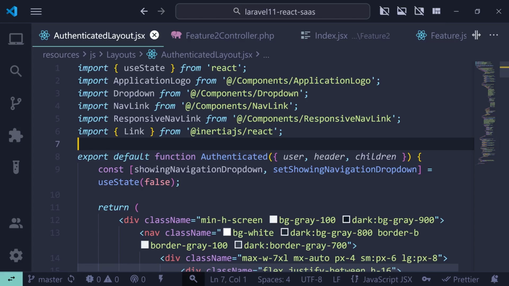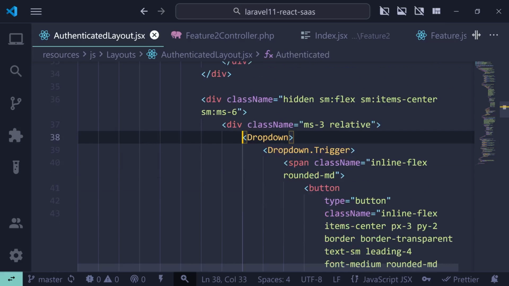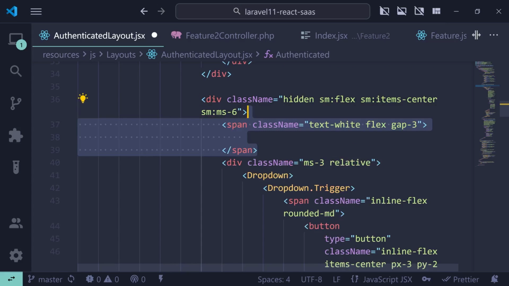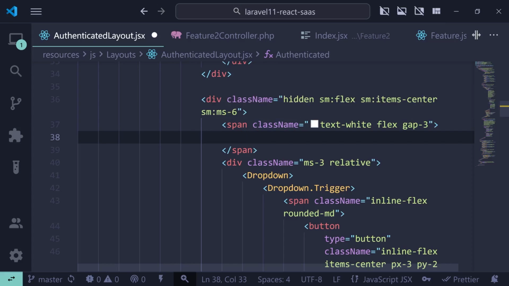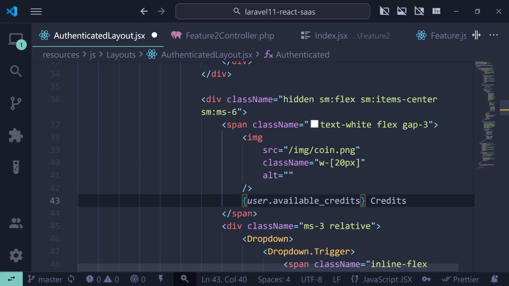Let's open authenticated layout again, scroll down below and find that drop down section right here. And above the drop down div, I'm going to add this span with some Tailwind CSS classes, and I'm going to put an image right here, which will be coin image. I'm going to also show this image to you, but that's actually a coin image which you can easily get from Google. Any coin image basically will work. This is just my example. Okay, and then next to the image, we're going to have the number of available credits on the user.